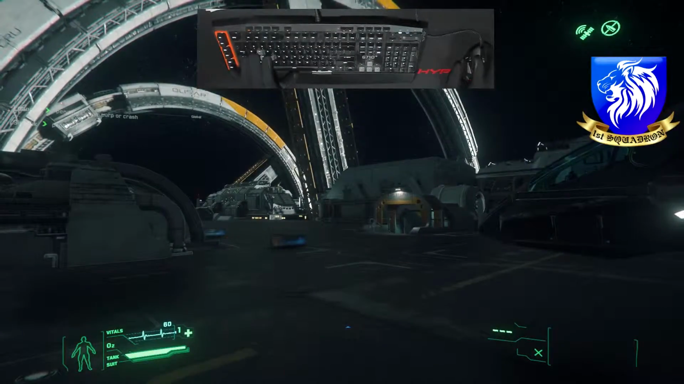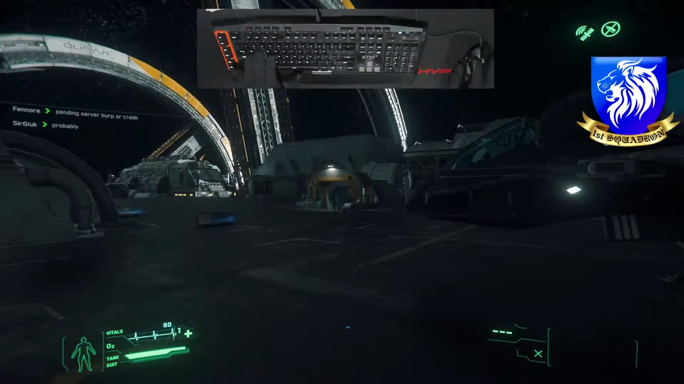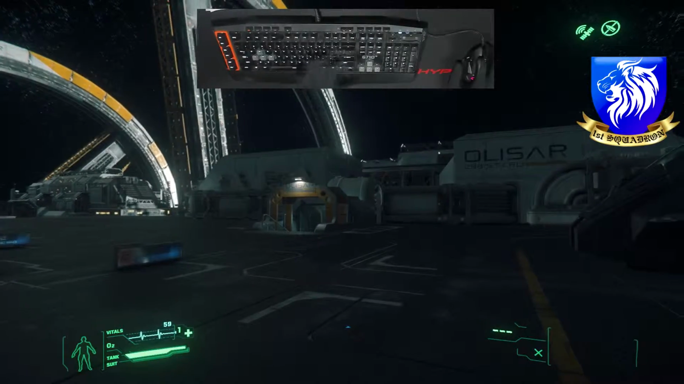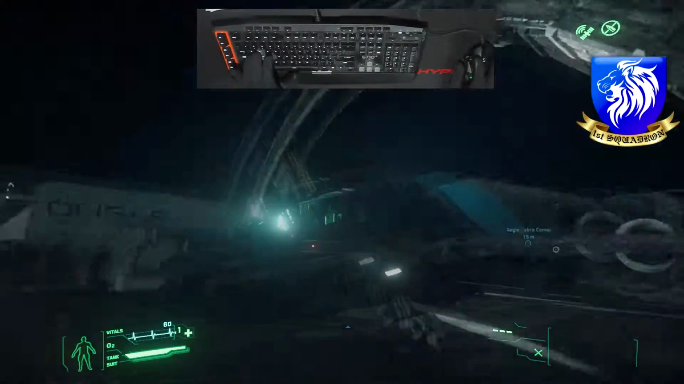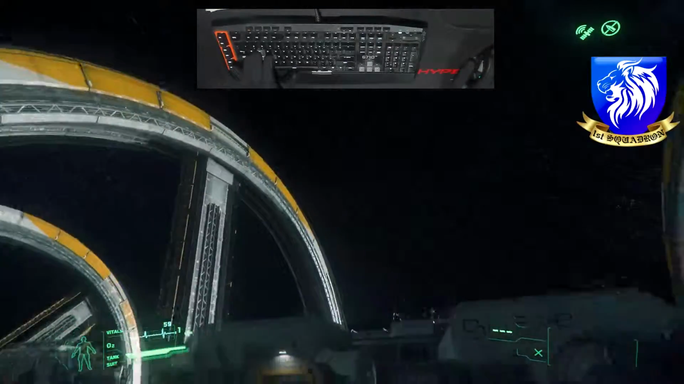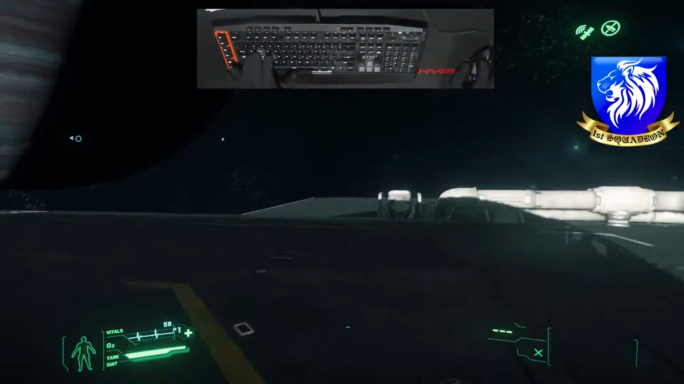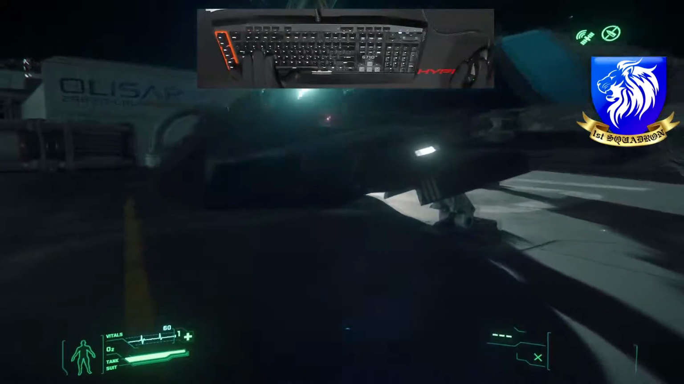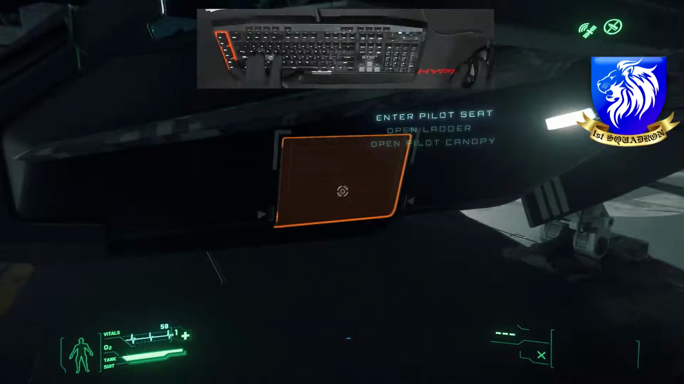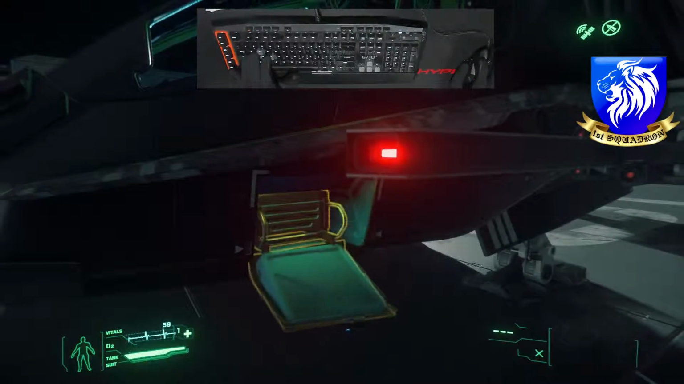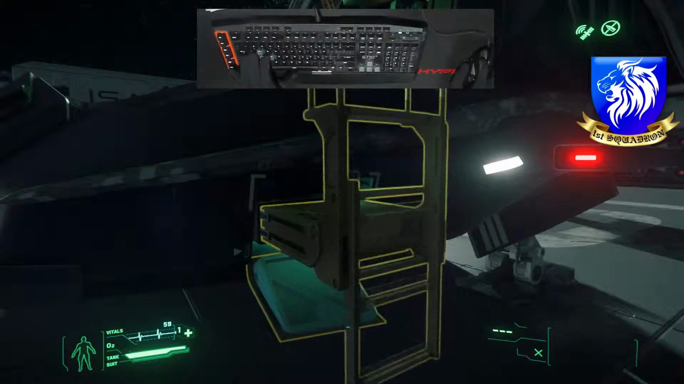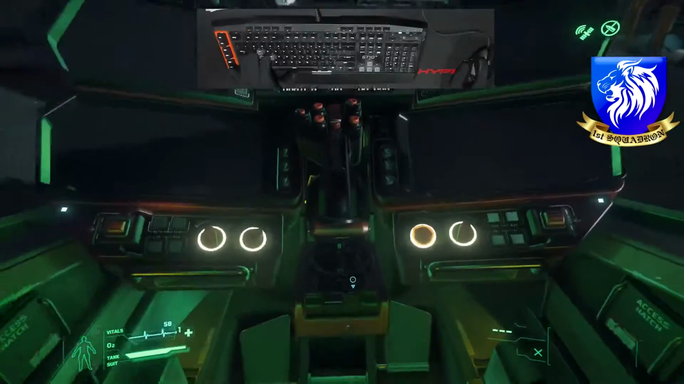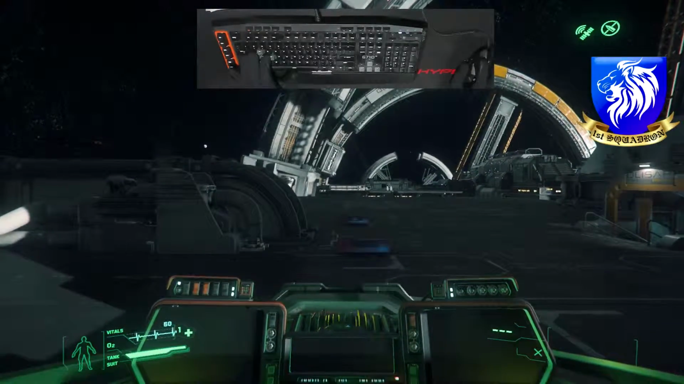Now, if you are inside of a hangar bay that has doors, you will have to request departure. That will allow the doors to open. But in a case like this, where there are no doors, you're external, you can just take off. You can just get in and take off. We're in.